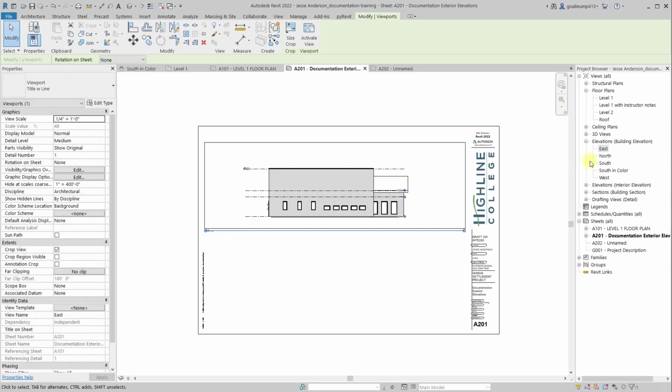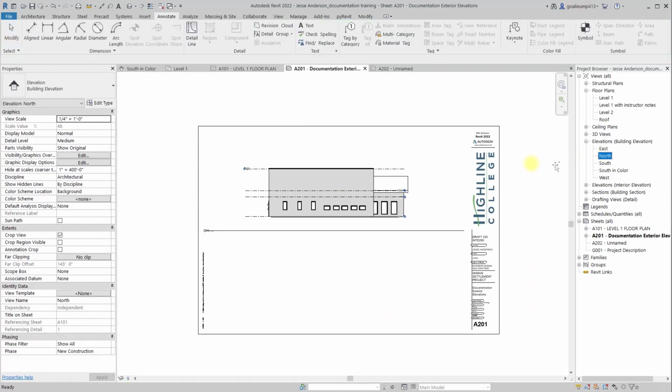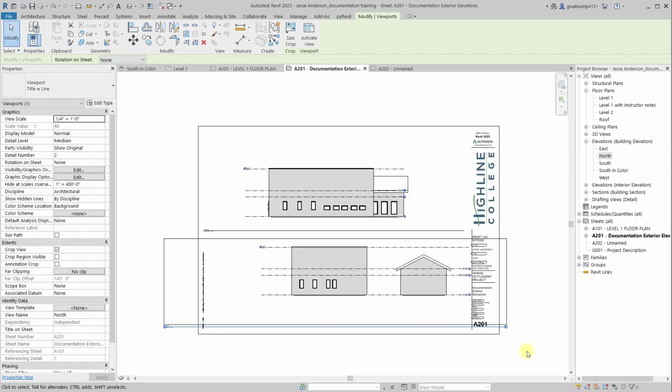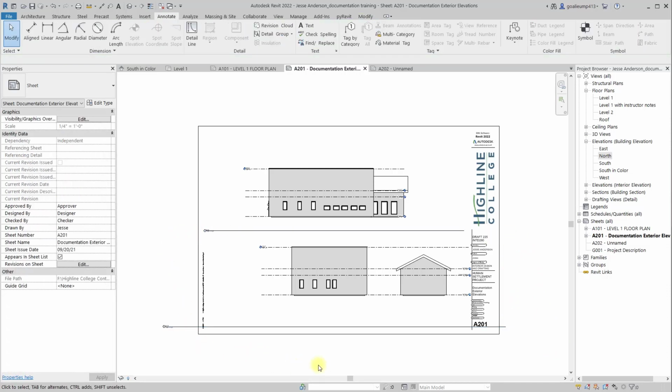Let's do the same with the north. Click and hold, drag the view onto the sheet, release, and click to place it in our view. Now notice what happened. The bounding box or the crop region is visible here, but that's not actually going to show up when we go to print. It's an invisible element in Revit.